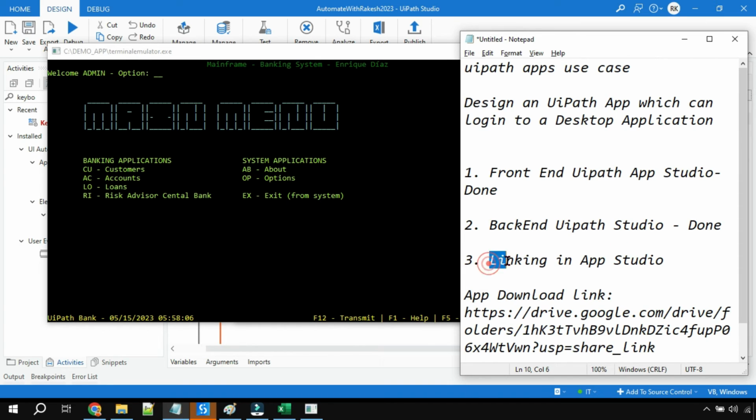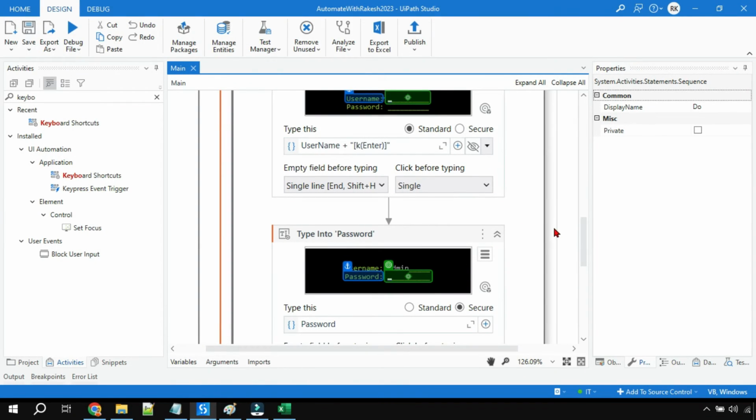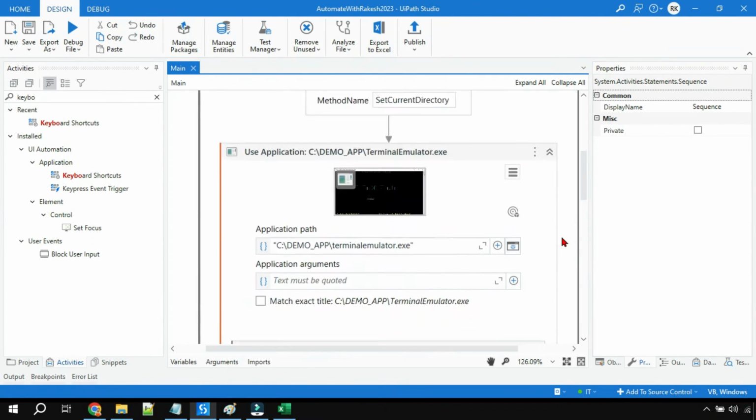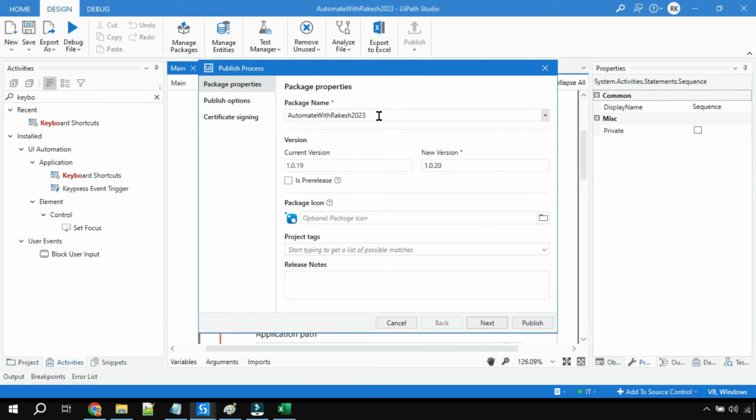Now let's see the third stage, which is linking this with UiPath App Studio. Let's begin the third stage. In the second stage, this was the output. This entire package we are going to upload to Orchestrator. So let me hit publish and give it some name. I'll give it the name login to UiPath bank app.